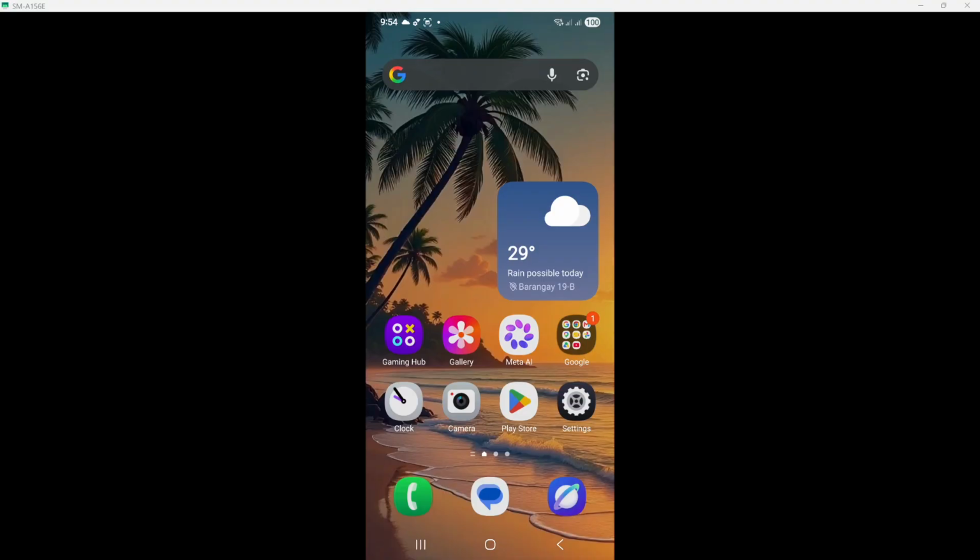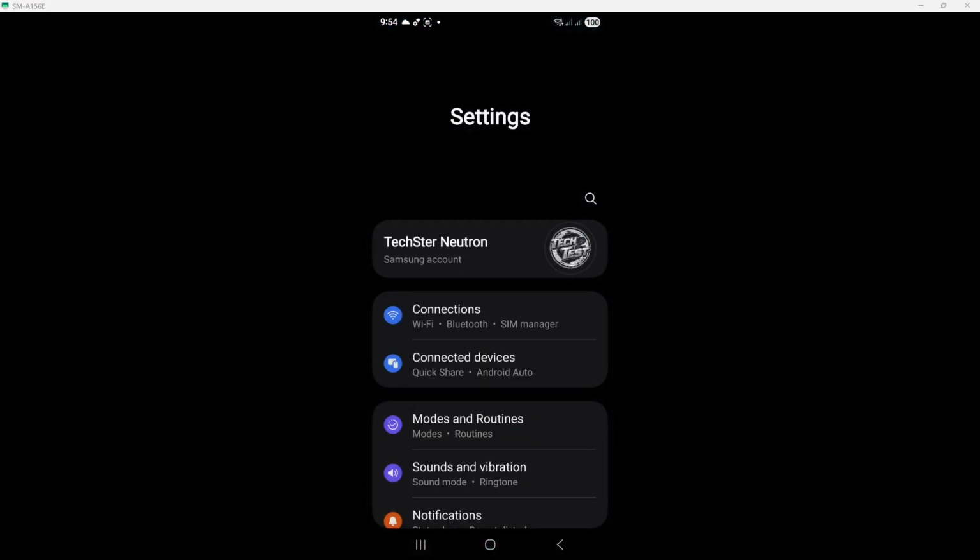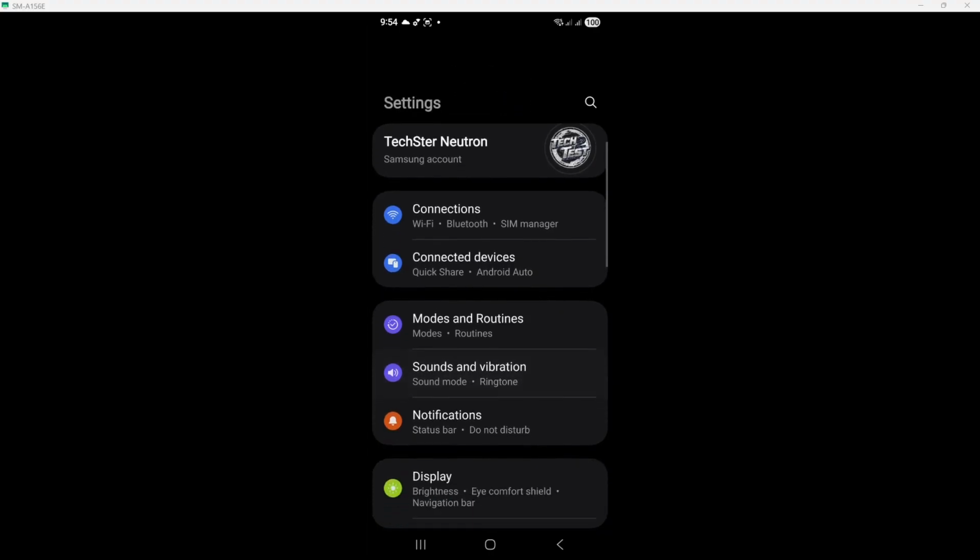You can find it on your home screen or in your app drawer. Just look for the gear-shaped icon. Once you tap on it, the Settings menu will open, showing a list of different options for customizing your phone. This step is important because it serves as the gateway to all the settings on your device.